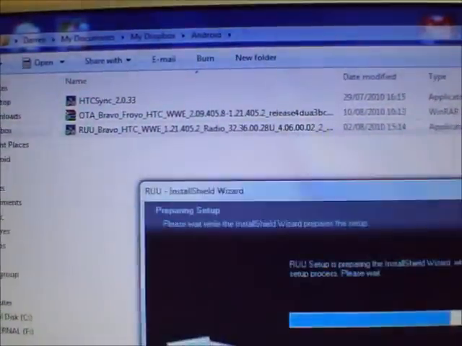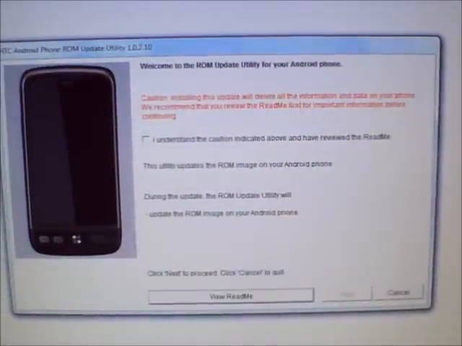So you want to plug your phone in, run HTC Sync, and double click the RUU file which you've downloaded. Check my blog for these files. You'll go through your process.